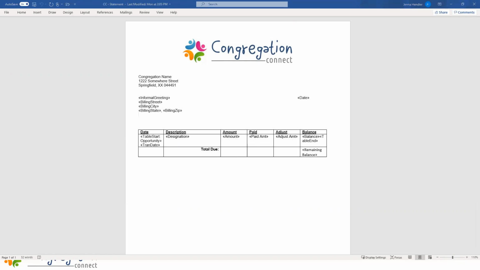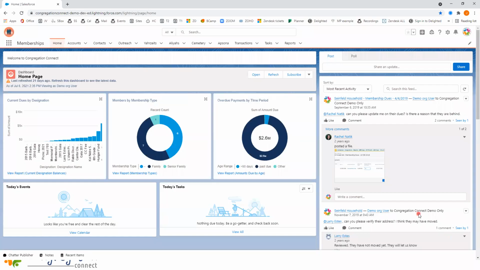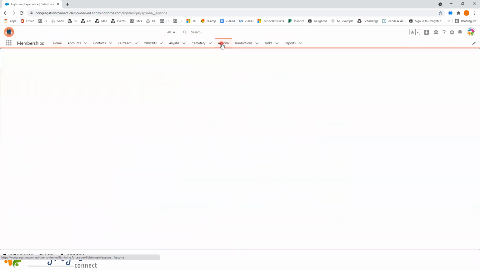So let's go into Congregation Connect. Here I am on my home screen in Congregation Connect. Again, I have this Appsona tab at the top of my screen. If you don't already have it there, you can look for it using the waffle. You can also add it to your tabs using the pencil icon, which we've gone over in previous trainings. So I'm going to click on Appsona here.